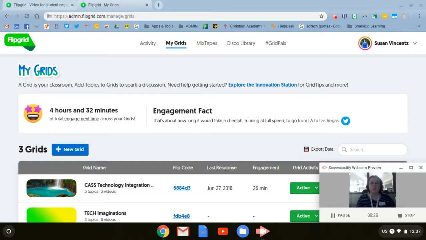If you're a Google Classroom user or any other learning management tool user, you are probably used to creating a classroom there. So your grid is like your classroom. So you may have a separate grid for a first period, second period, third period class, or you may have separate grids for different subject areas if you're an elementary teacher, or you just may have one grid to put everything in. So your grid holds the topics, or the actual FlipGrid video assignments that you assign, which we'll talk about in another video.